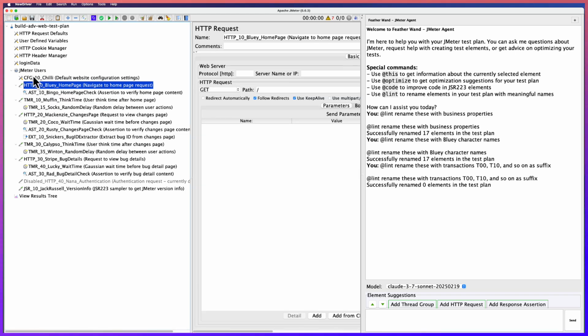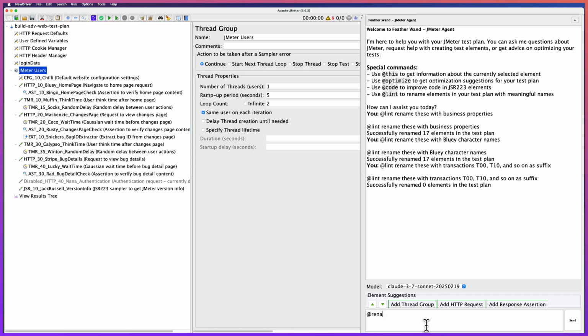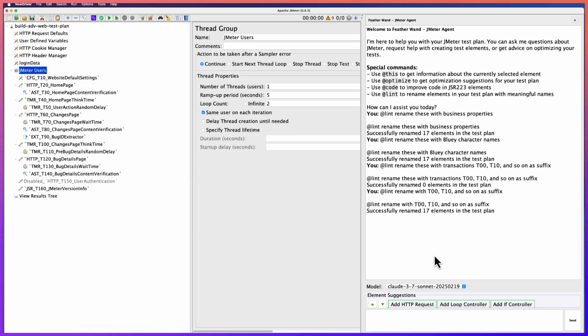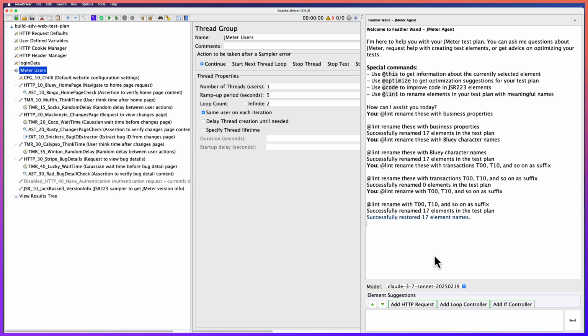Let us select the third group. Lint, rename with T00, T10, and so on as suffix. Let us see how it works. This time it didn't work. So what you can do is press Command Z, and it will go back to the previous state. That is why I wanted to show you this as well. If you undo it, it will automatically go back to the previous state.